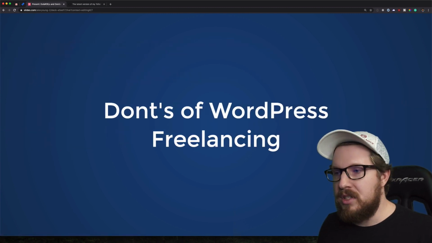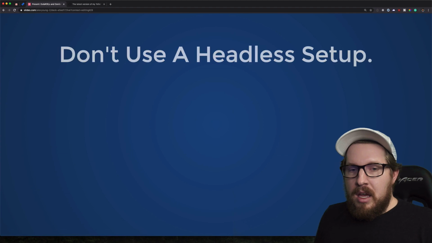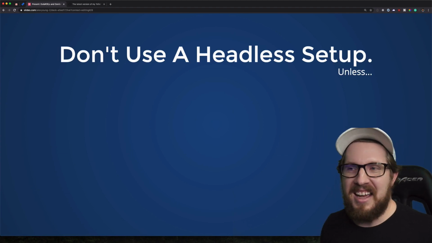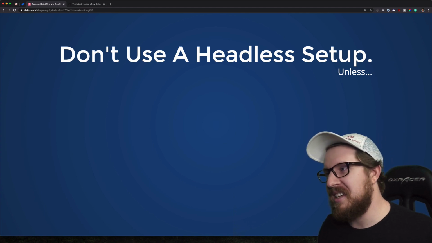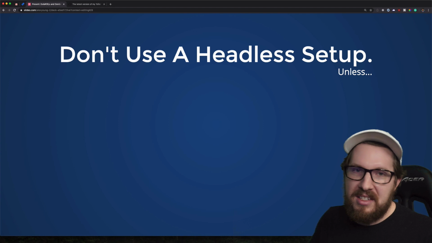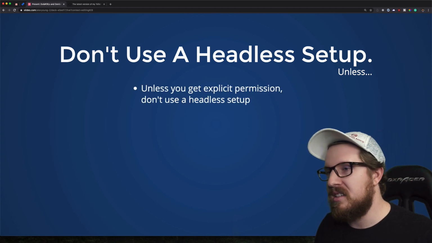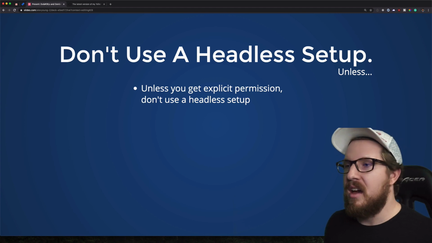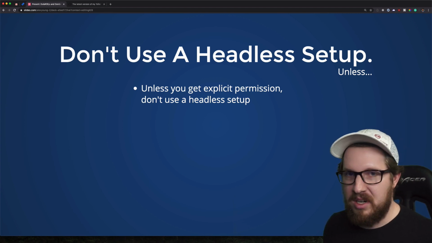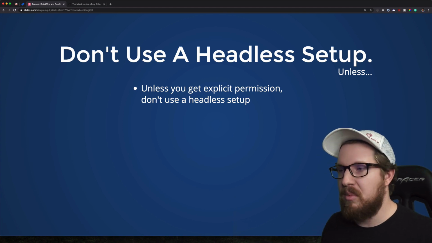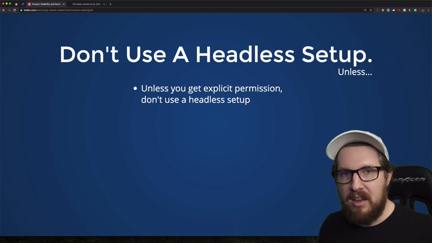So a couple of don'ts. Don't use a headless setup. Man, I don't like this one because I really like using headless WordPress. It's one of my favorite things to play with. But there is a scenario where you can use it, and you get explicit permission from the client that this is something that you want to do. And I'm not saying that this is not worth pursuing or not worth asking, but it definitely has some downsides right now.